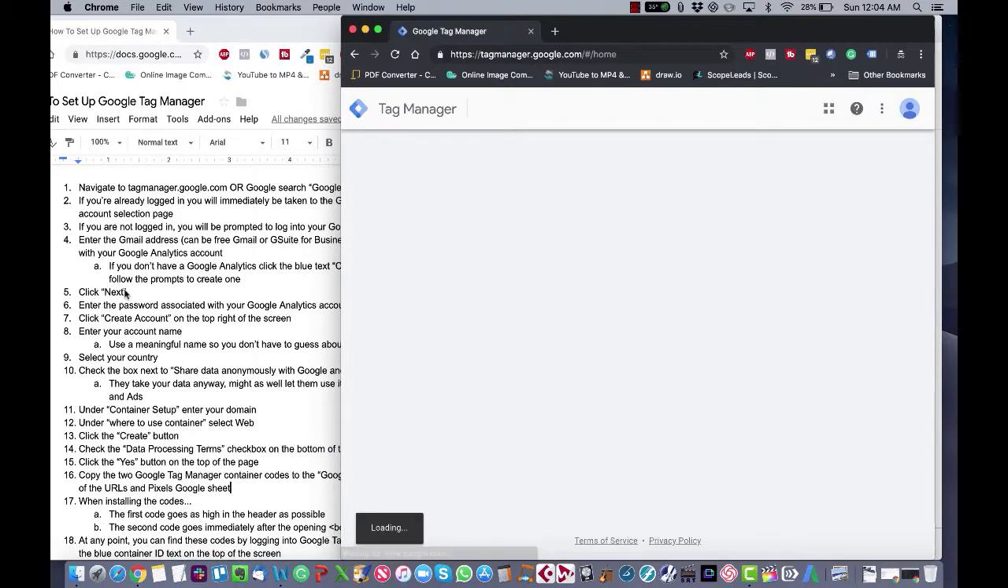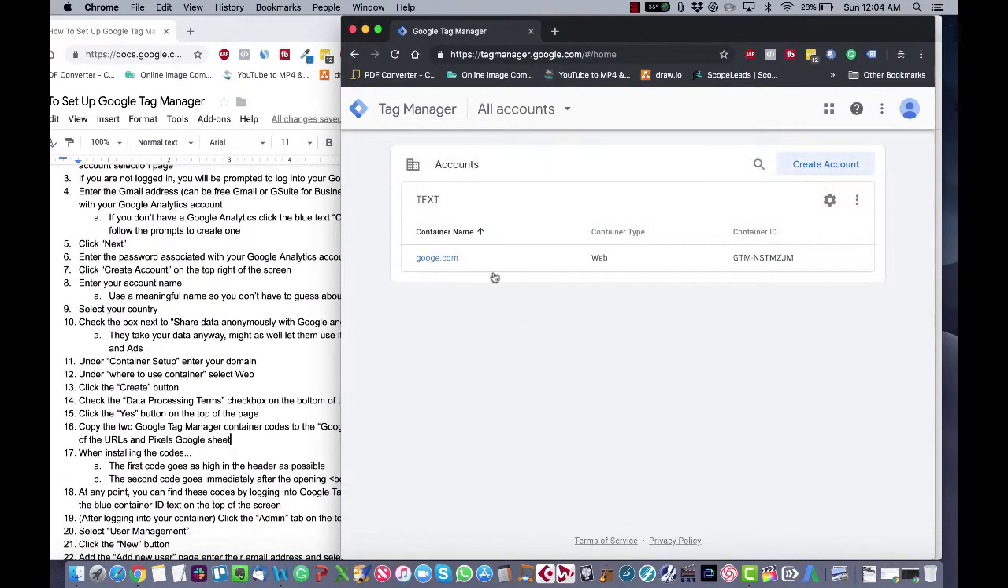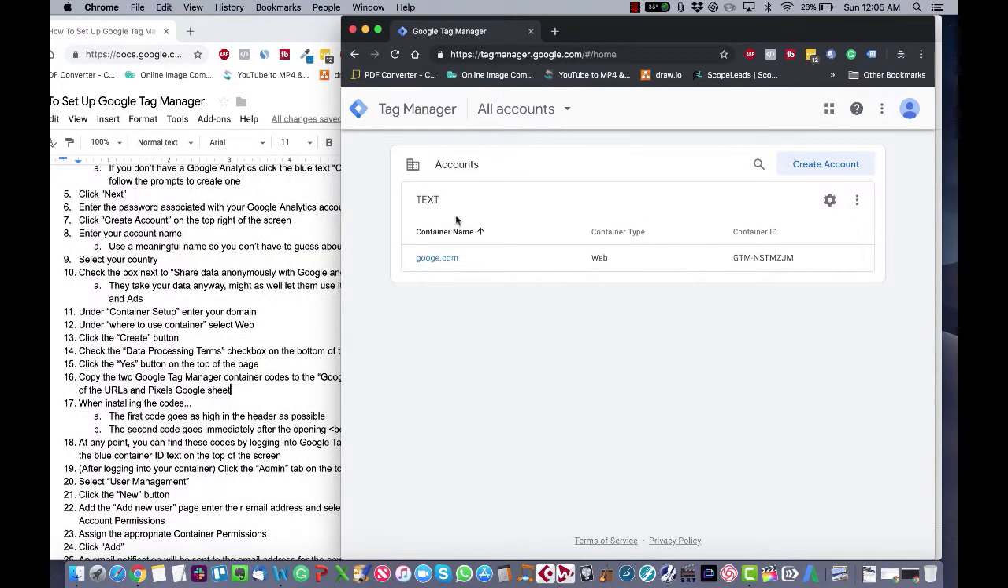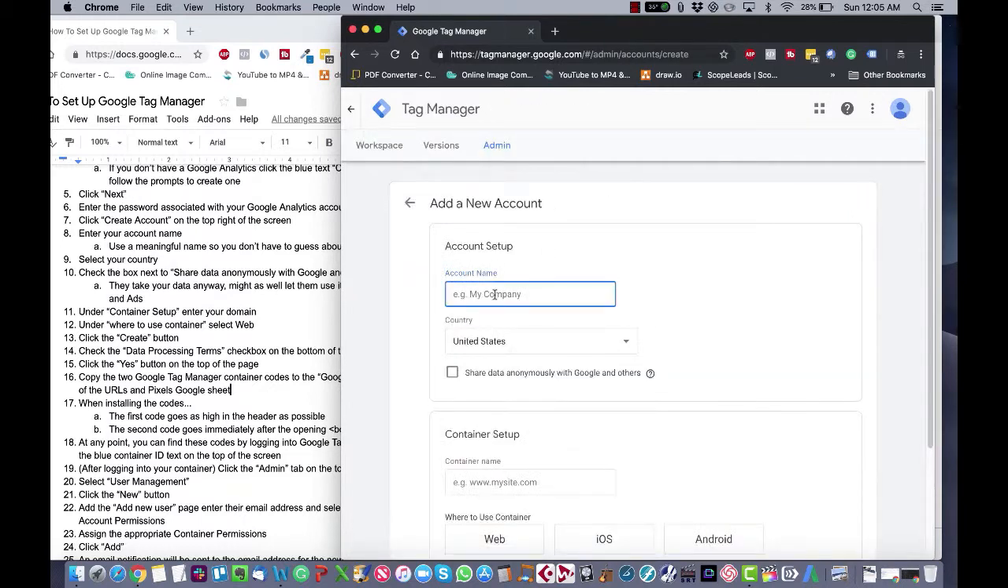Click the next button, enter the password, click the next button, and now you can see I've already set up a demo account. So I'll just create a new account. So what's going to happen is you're not going to have any of these. Obviously, it's going to be empty. So you just click this Create Account button on the top right of the screen. Enter the account name, so something that you'll remember. So this is for your records. You want to be able to look at that and be able to see it really quick.